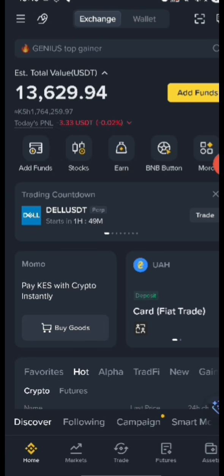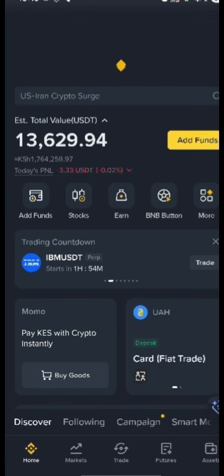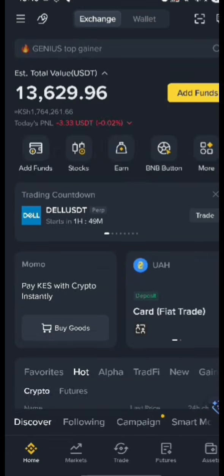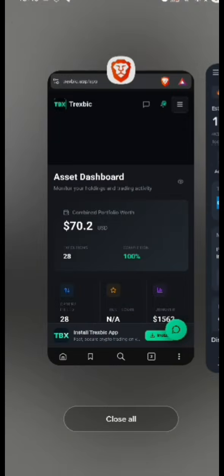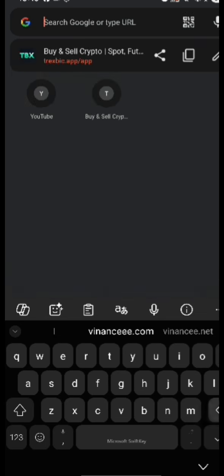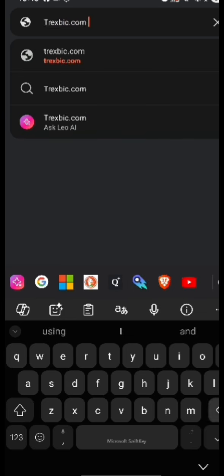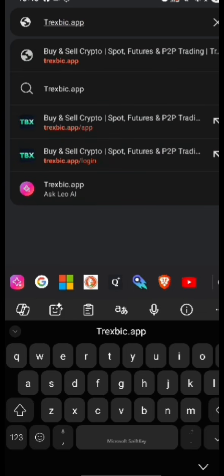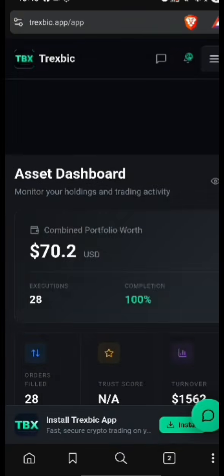So the first thing, guys, that I'll need to do, I need to have the exchange that I'm going to trade on, because I have already purchased the USDT on my account. The next step, I'll go to the exchange that I'm trading with, which is Trexbic.app. So how did you find the exchange? You just go on your Google and then you search Trexbic.app. Okay, and then you'll create an account on that exchange like that.